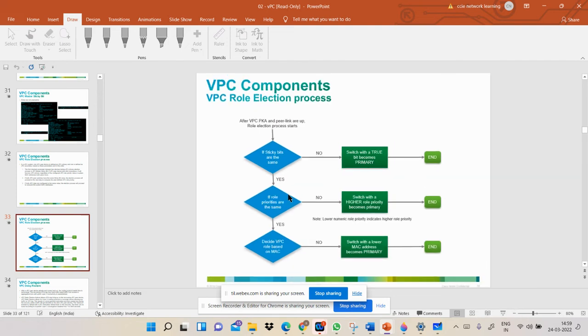So if I talk about the VPC role election process, the role is very important here, right? Like how the VPC peer link is going to be selected. Just like in the spanning tree protocol, how the root bridge is going to be elected, how the DP port and root port are going to be elected. The same way, we also have the VPC role election process. So what is that? Let's discuss.